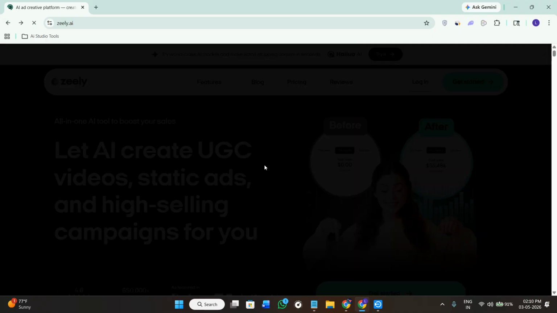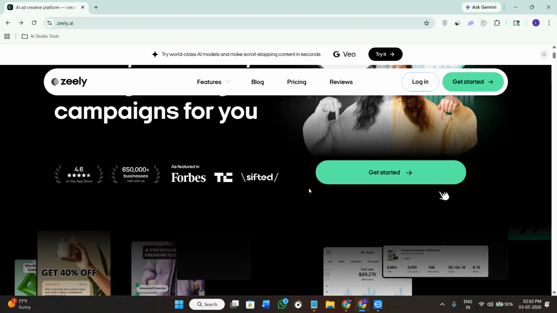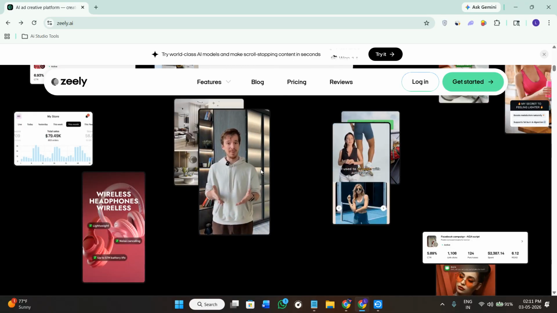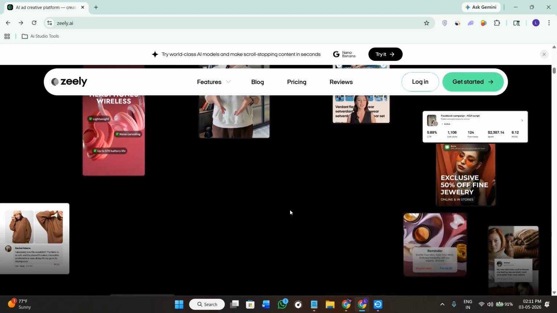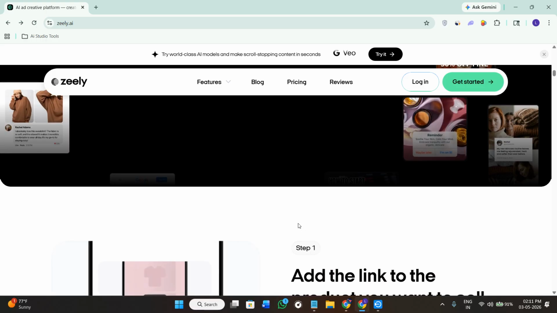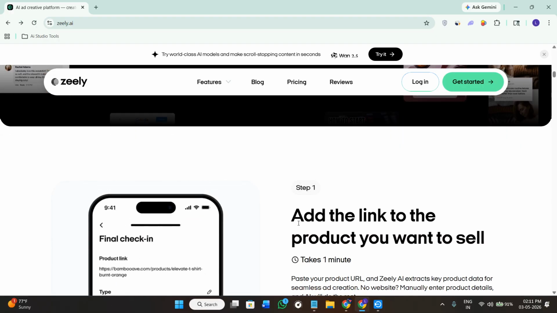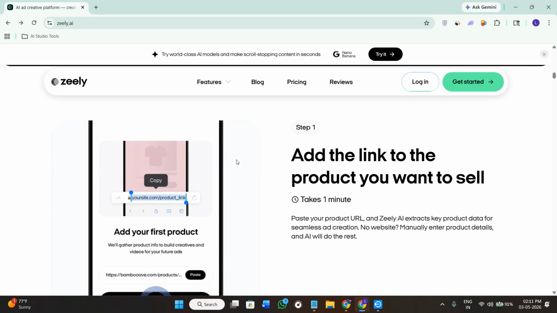Now, if I talk about the key features that Zeely AI offers, you are going to get AI generated video ads. You can just take a look at the demo videos here on the home screen. You will see the static ad templates, AI script and copywriting tools, Meta ad campaign management, performance tracking and optimization, and the product link import for quick ad creation. All of these features make it especially useful for sellers who want faster marketing production without hiring agencies.